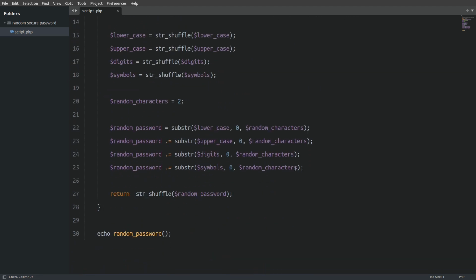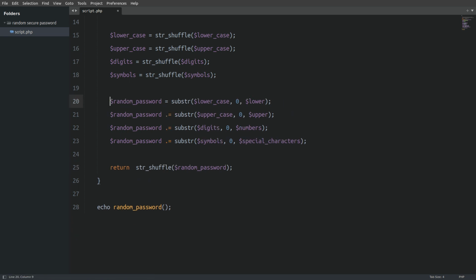Let me scroll down where we have the substring functions. Here I will replace the random characters variable with the respective parameters. So in the lowercase string we are replacing the random characters variable with a lower parameter. Now the substring function will return the number of characters that we are specifying with a lower parameter. Let's do the same thing with the uppercase string, the digits, and the special characters. And let's remove the random characters variable. And let's run the function.